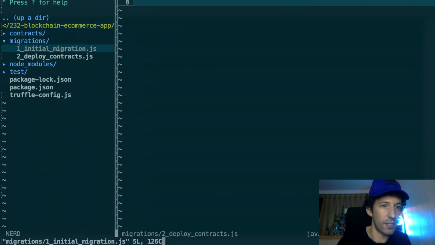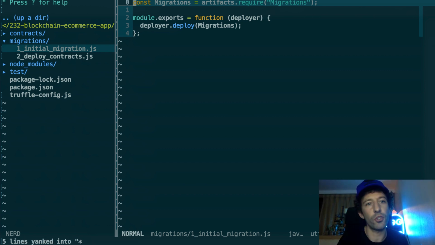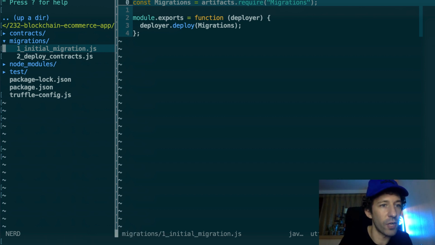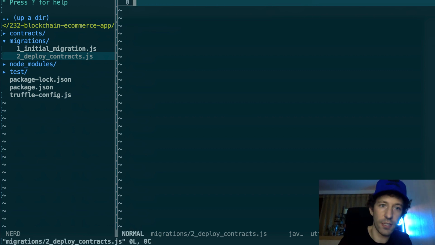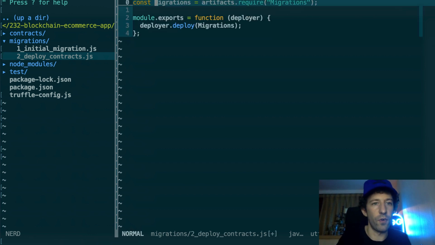Here we can copy paste this template from Truffle. Initial migration. This is used internally by Truffle. We can copy paste it. Okay, so first we're going to require die.sol. Okay, and actually I don't like double quote. I want single quote, otherwise I feel anxious.